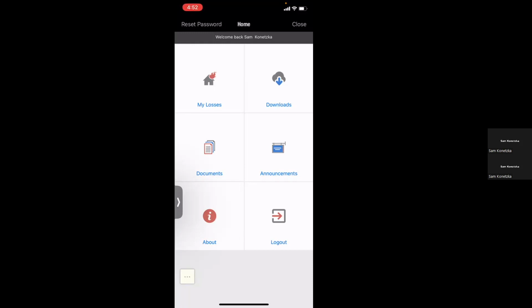So this is going to be the main screen. I'm currently using MICA Mobile. This is on my phone. This is on an iPhone. All the tablets should be taken care of. But this is what the main screen on MICA Mobile is going to look like.